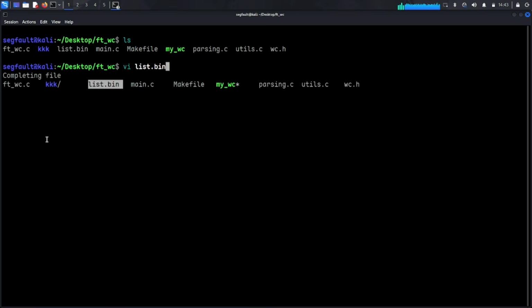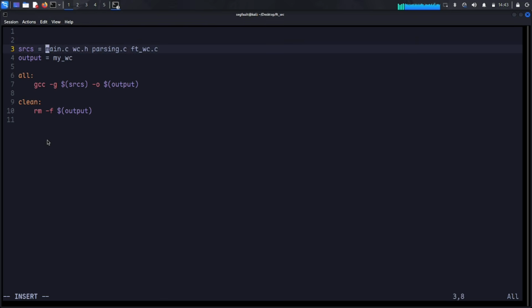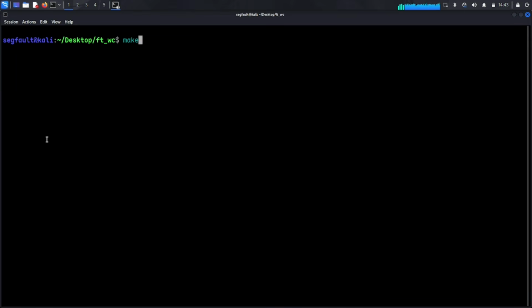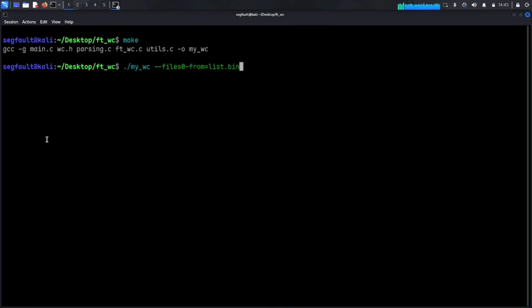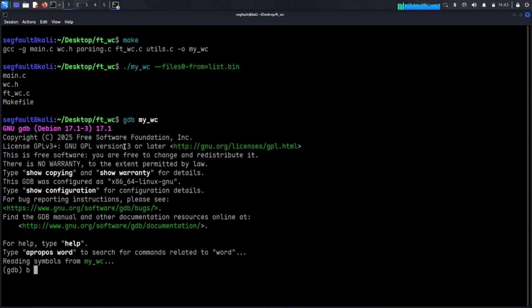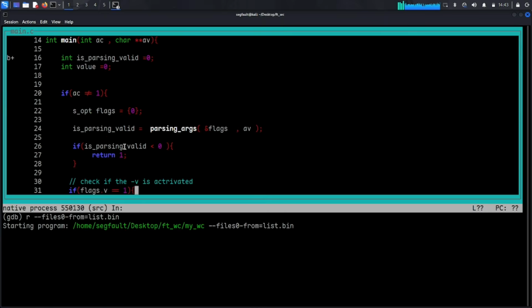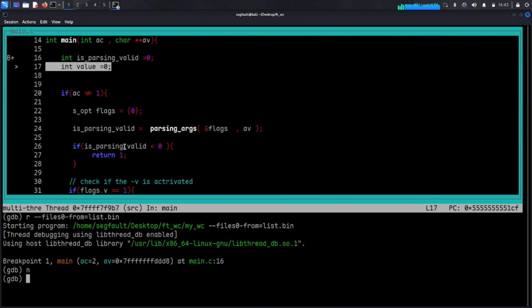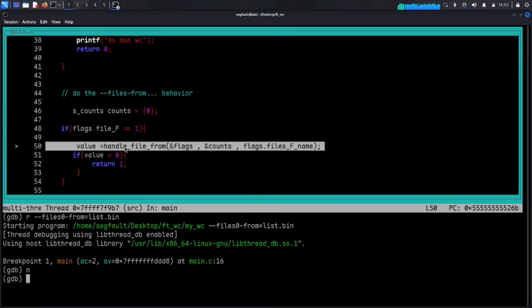Alright, then we need to add it in the makefile, so this utils.c. Good, make. Nice, everything's good. I guess why this new line here? I guess there is a problem. So let's do break at the main, lay in, and run like this. Alright, so let's continue, let's go here.